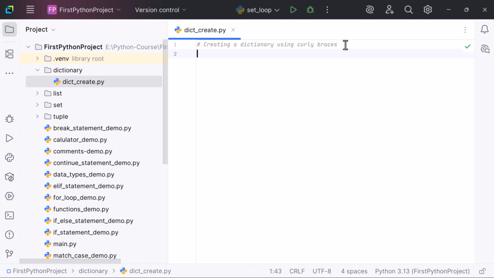Let's create a variable called person equals within curly braces. Define three key value pairs. First pair within quotes type name, add a colon, then within quotes type Alice. Second pair within quotes type age, add a colon, then type the number 30. Third pair within quotes type city, add a colon, then within quotes type Mumbai. So we are storing a name, an age and a city using keys and values.